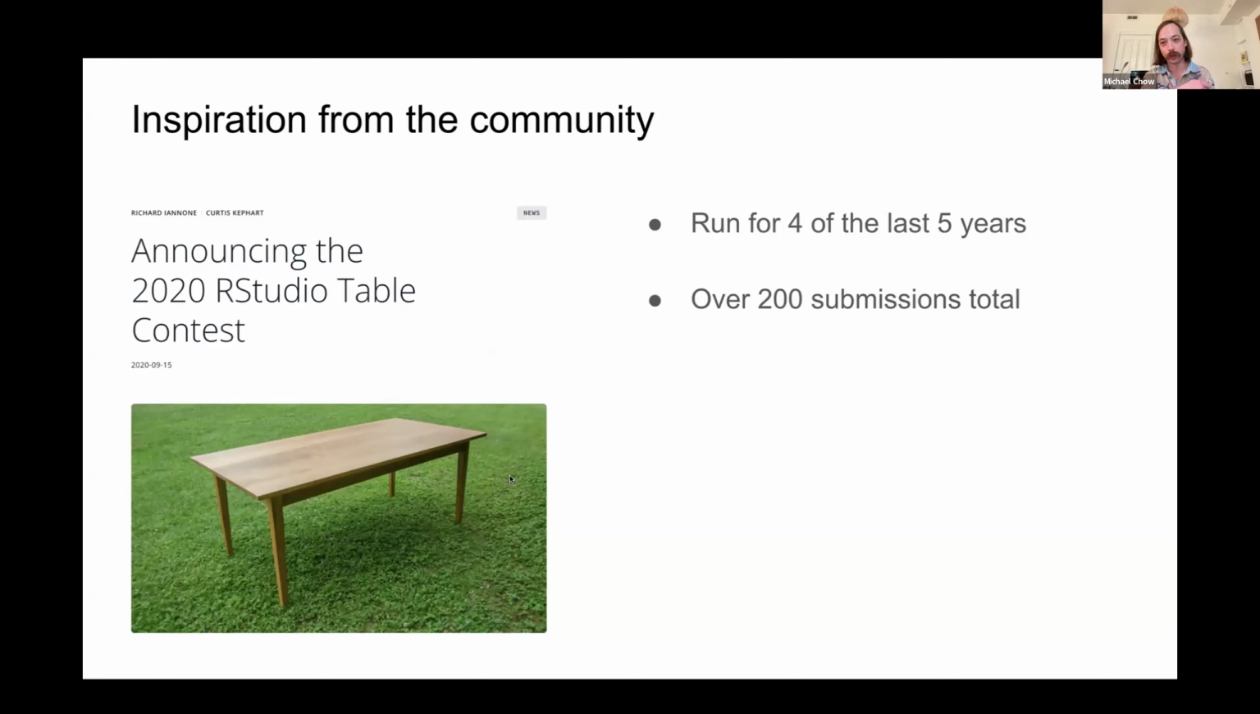And I'm going to pull tables from these contests. This is one thing that blew my mind when I started working on Great Tables: Rich and another person, Curtis Kephart at Posit, have been running table contests for the last 5 years. And just seeing what the people of the world who love these artisanal table display crafters can come up with. All right, and they have over 200 submissions total across the four contests.